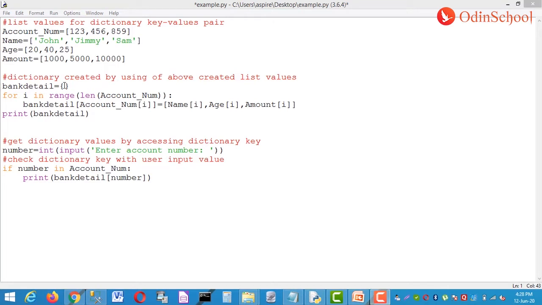Now here I have created one dictionary. It's an empty dictionary. Its name is bank detail. In this bank detail dictionary, I will keep the account number, name, age, amount, all the details. Here you can see the account number is my key and the name, age and amount are the values of the key. This for loop is mainly used to take this account number, name, age, amount value and create the bank detail dictionary. Then after, I ask the user to enter the account number, and according to the account number it shows the bank detail of the person.